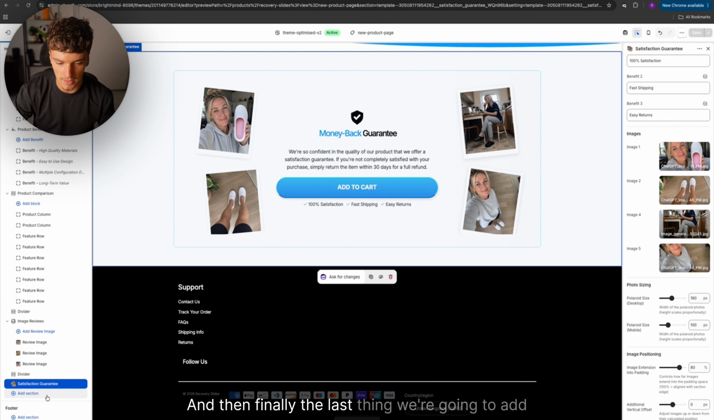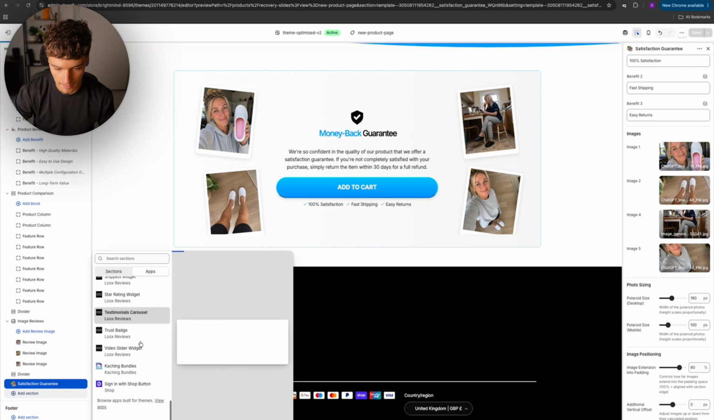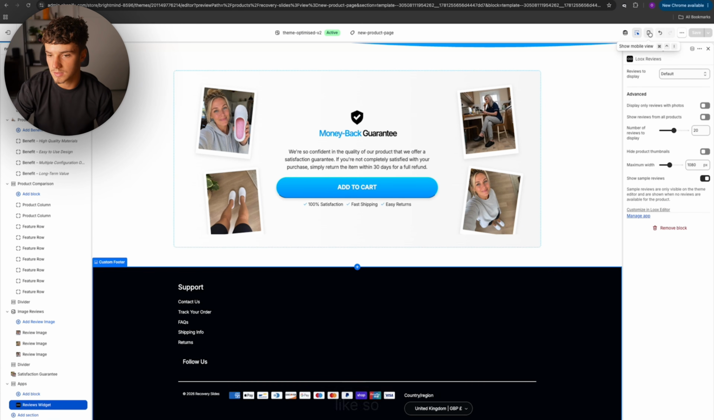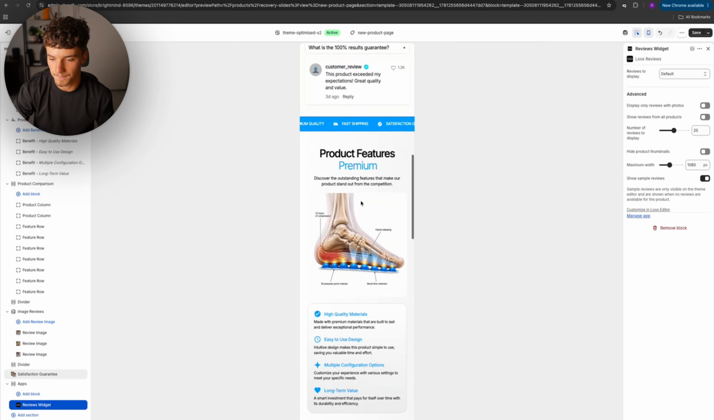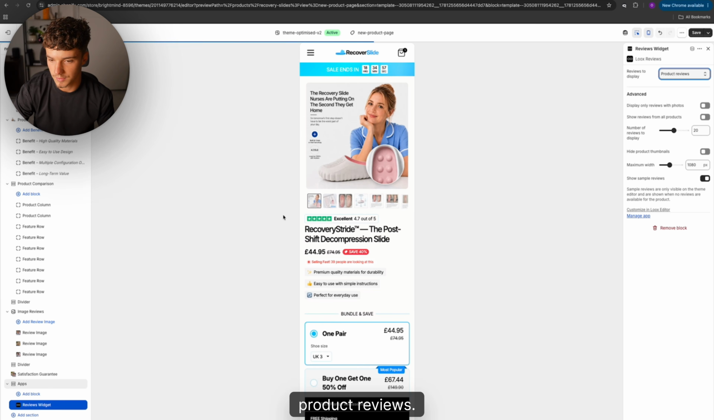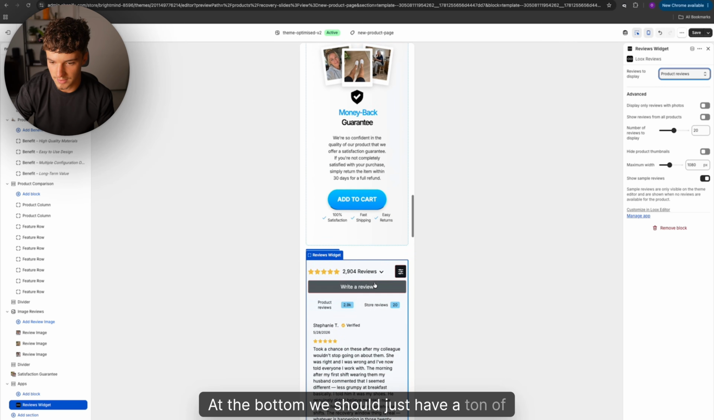And then finally, the last thing we're going to add is sections, apps, Loox reviews widget, like so. We just switch to mobile view. Then at the bottom, we should just have product reviews. At the bottom, we should just have a ton of reviews.